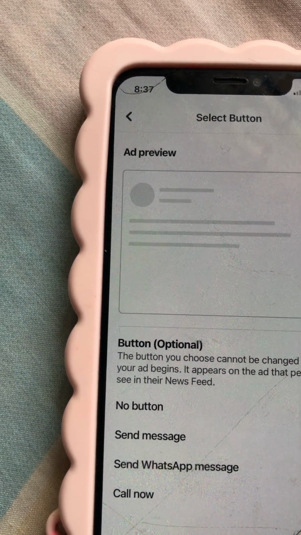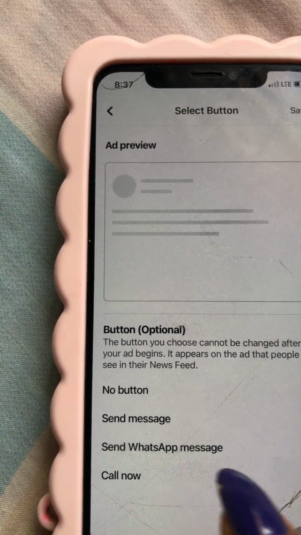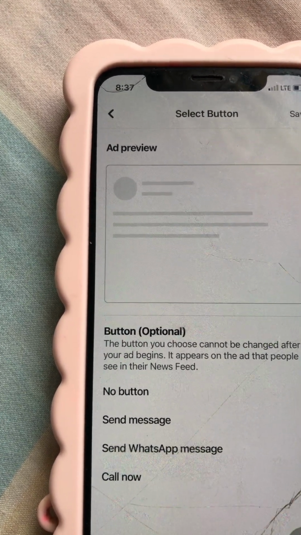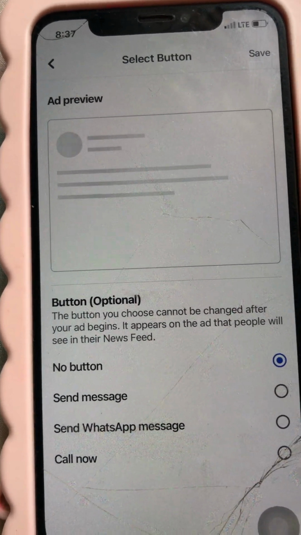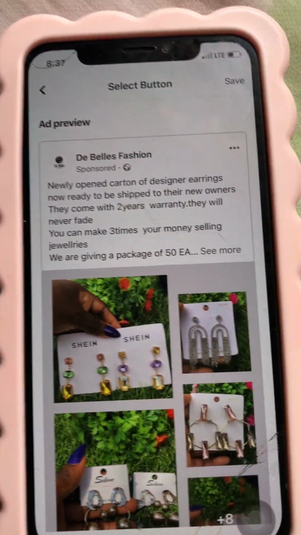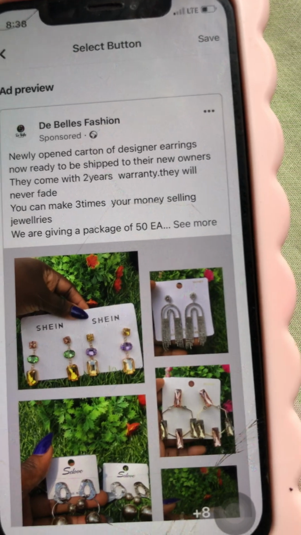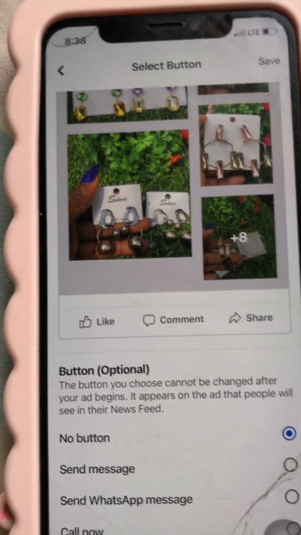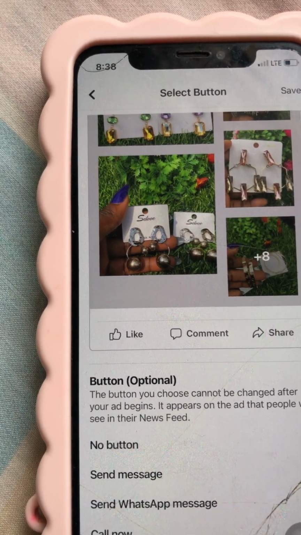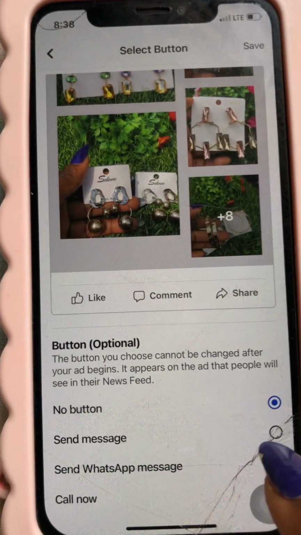Don't set your ads for people to send you messages, because underneath your post, if you choose send message or send WhatsApp message, Facebook is going to create a button underneath your ads where they will say send WhatsApp message. That is why you see some people's ads and then you see send WhatsApp message. I've actually tried these things before, and I noticed that my ads don't do well, so I don't bother to use them. So I just come here and click on no button.